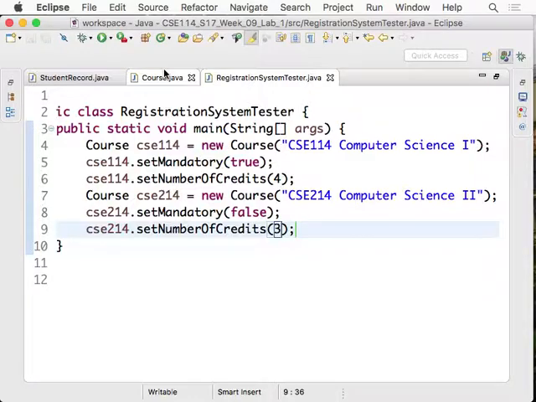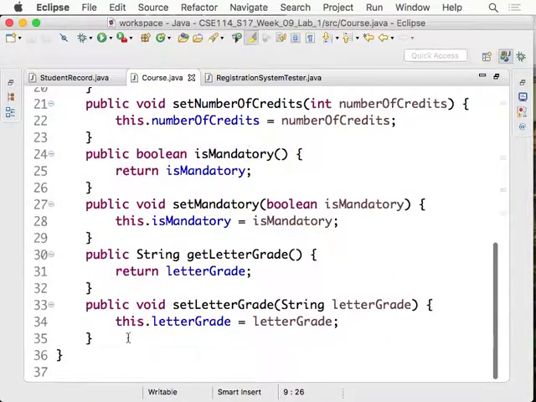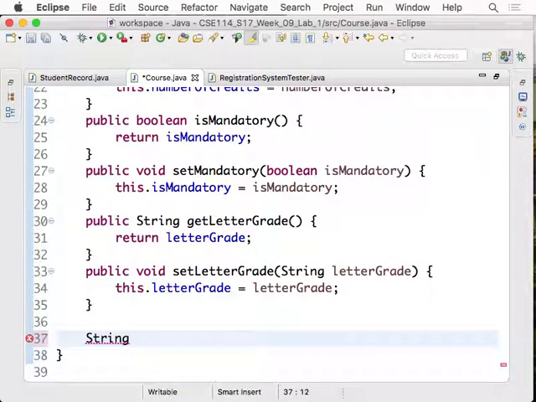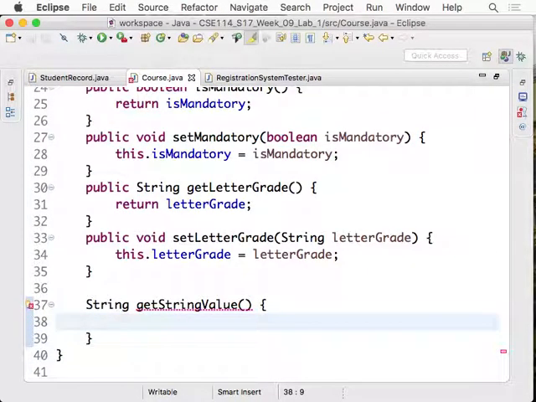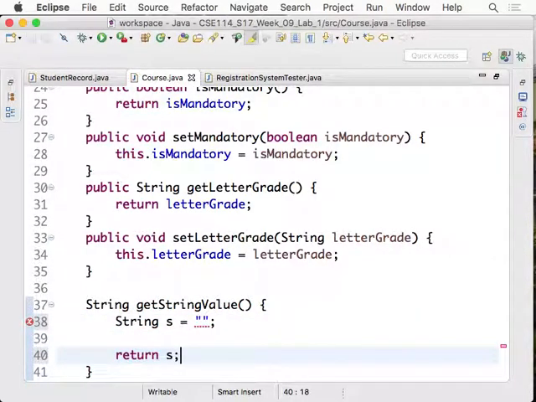So now let's do something useful here. Let's say we want to return some string value for the course. How do we do that? String, let's say getStringValue, and you might find this useful for your assignments, right? So let's see how we can do that. Some string value s, initially an empty string. Eventually, I'm going to return s, right? So now we want to think about how we can accumulate this string so that we can return it, and then we can print it out.